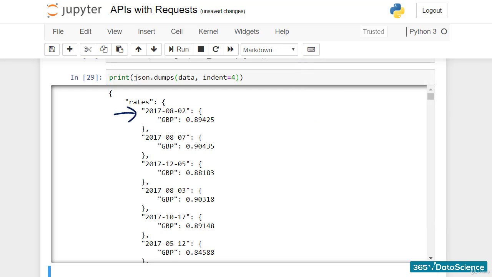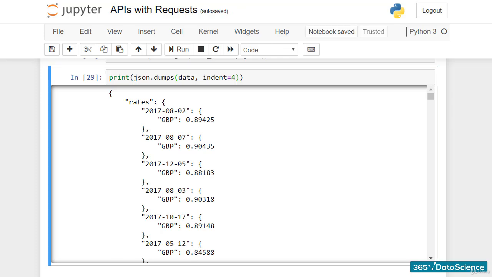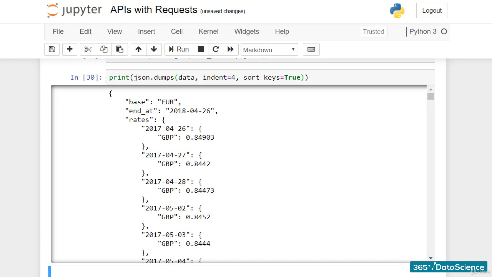However, the dates appear to be randomly ordered. This is a peculiarity of this API and not our methodology. There's a simple fix for that. We can set sort keys to true in the dumps method. And now they appear chronologically as we'd expect them to. Fantastic.